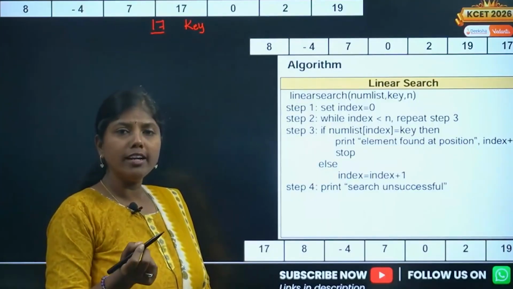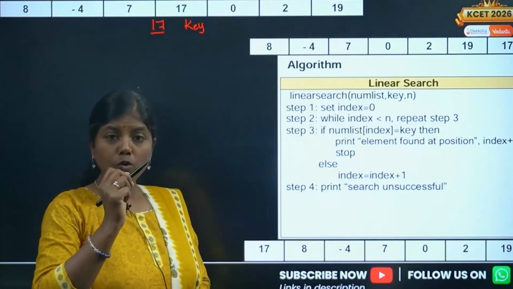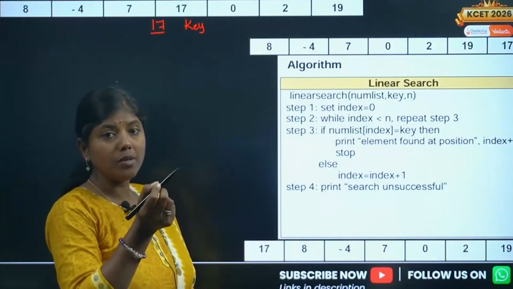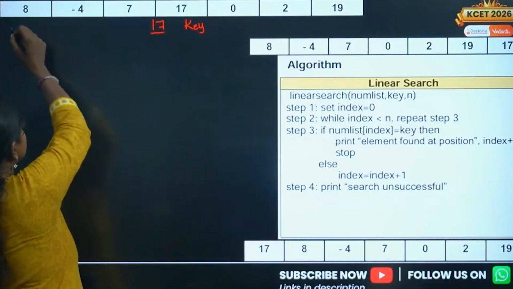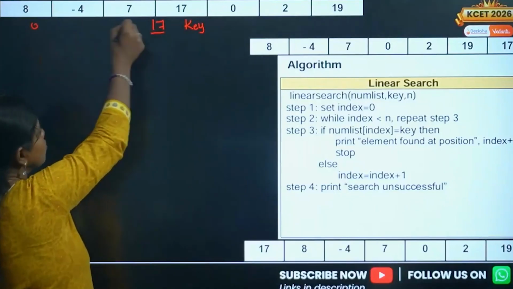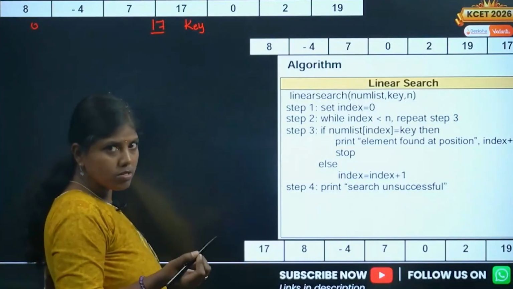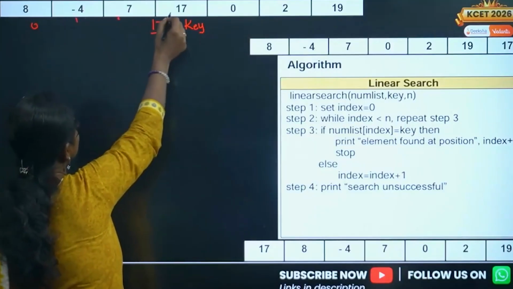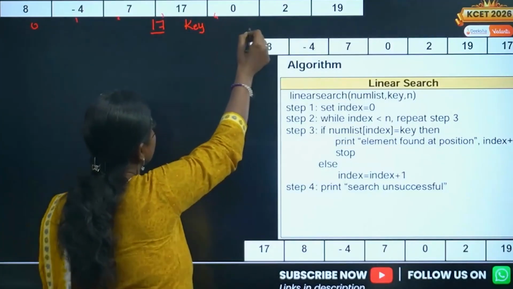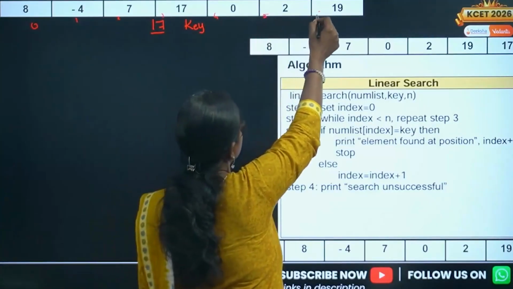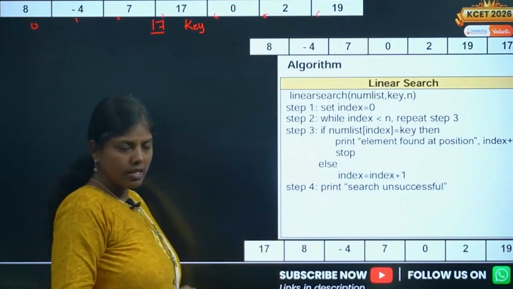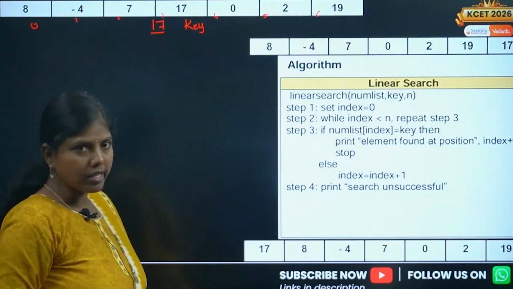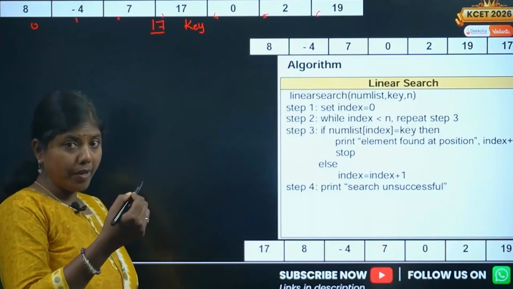So how do you do it? Very simple. Linear search means you traverse from the beginning till the end. From the beginning means what? You know that a list always starts from index 0. So the numbers are at index 0, 1, 2, 3, 4, 5 and 6. Totally 7 elements, and the index goes from 0 to n minus 1, that is 7 minus 1, which is 6. So I'm supposed to compare, whatever I did, no?